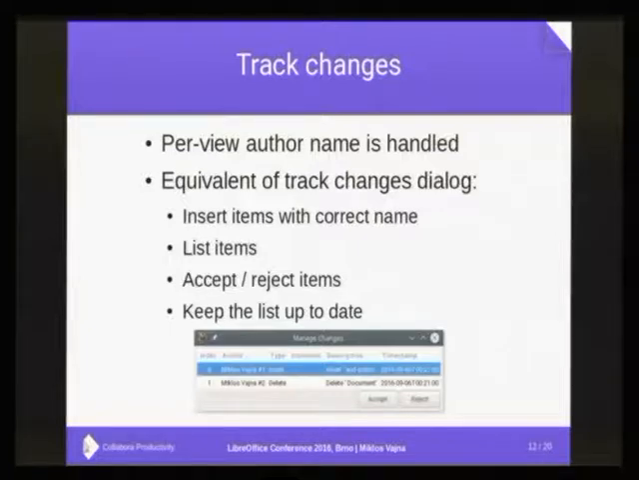And in case there is a user or author name set there, then it will use that and not query the configuration. And based on that, you can again come up with a table where you can see these redlining items with correct author names and descriptions and so on.